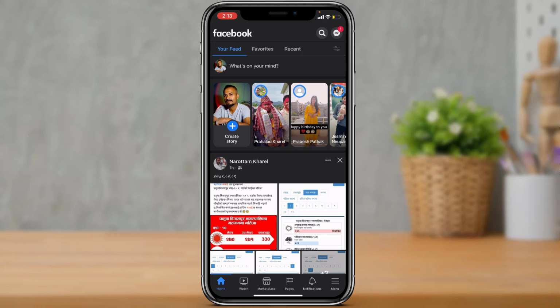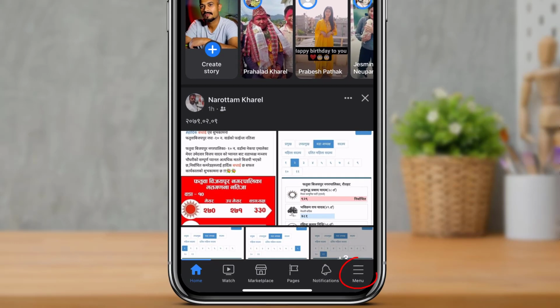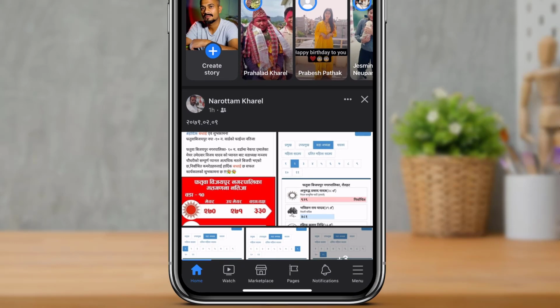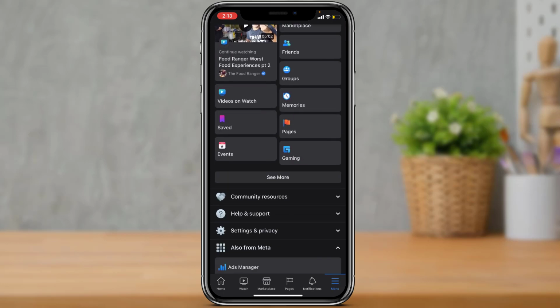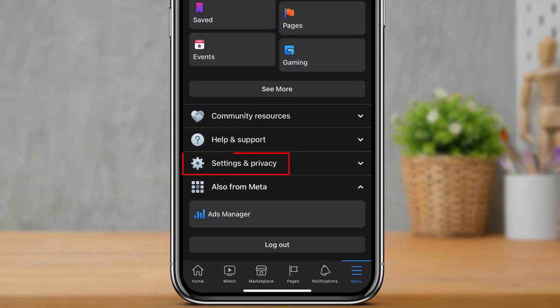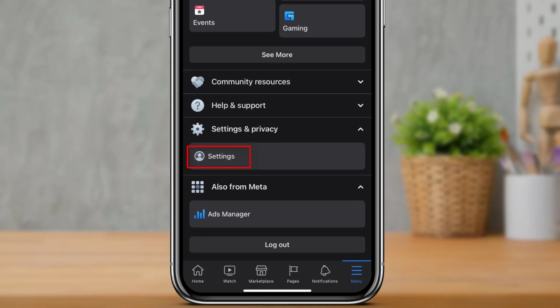After you log into your account, at the bottom right hand side of the screen, you will be able to find a menu option right over here. So we want to simply tap on this menu bar. As you go to the menu bar, scroll down all the way to the bottom, and here you will find an option called settings and privacy. As you tap on settings and privacy, again tap on settings.